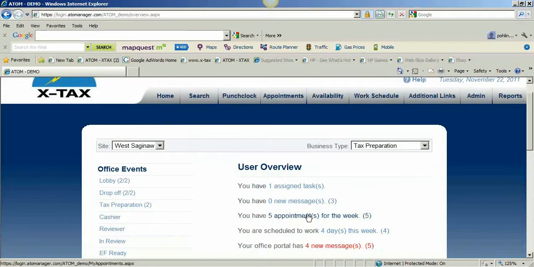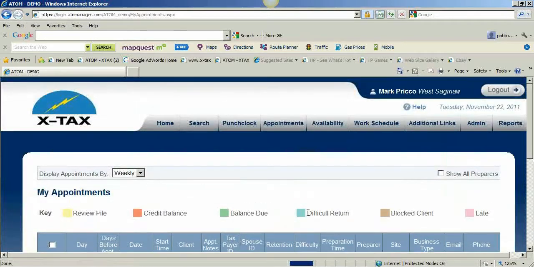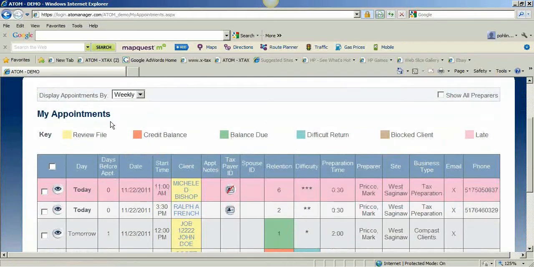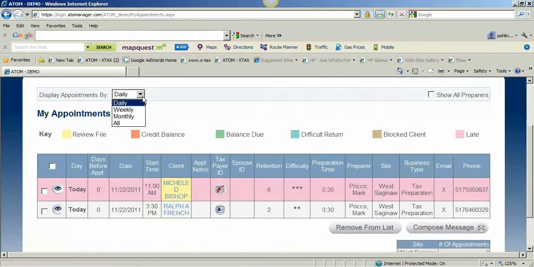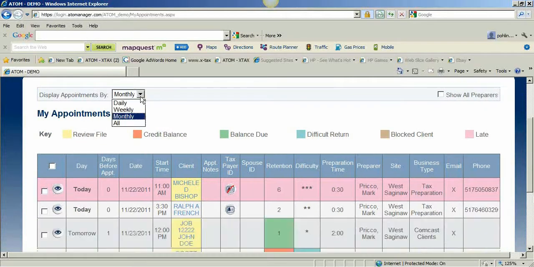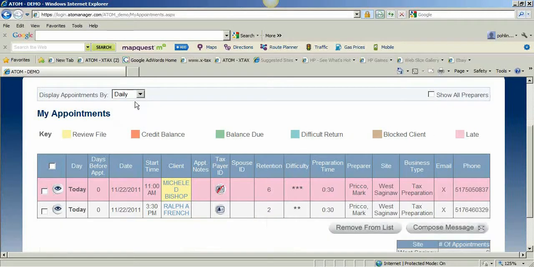If I select that link, it shoots me into the My Appointments page, and from here I can display appointments by week, by day, by month, or all the appointments for me for as far out as you can schedule, which could be an unlimited number of years. Let's go back to daily.